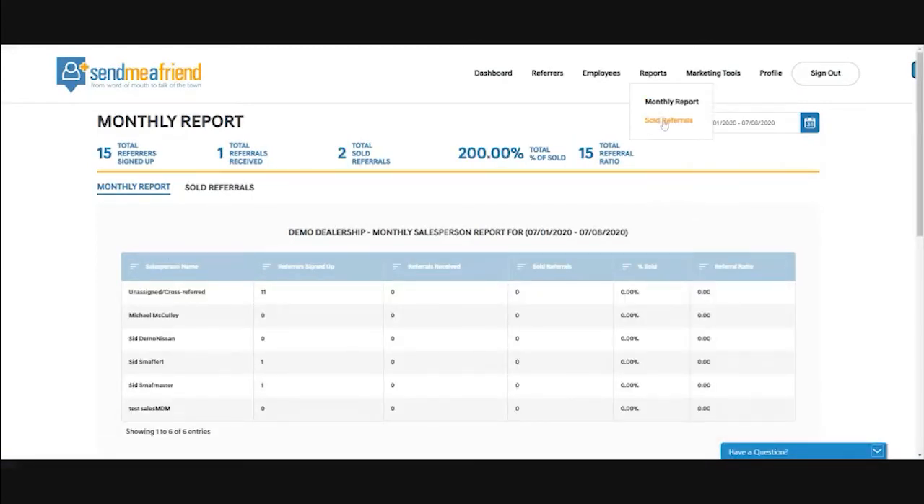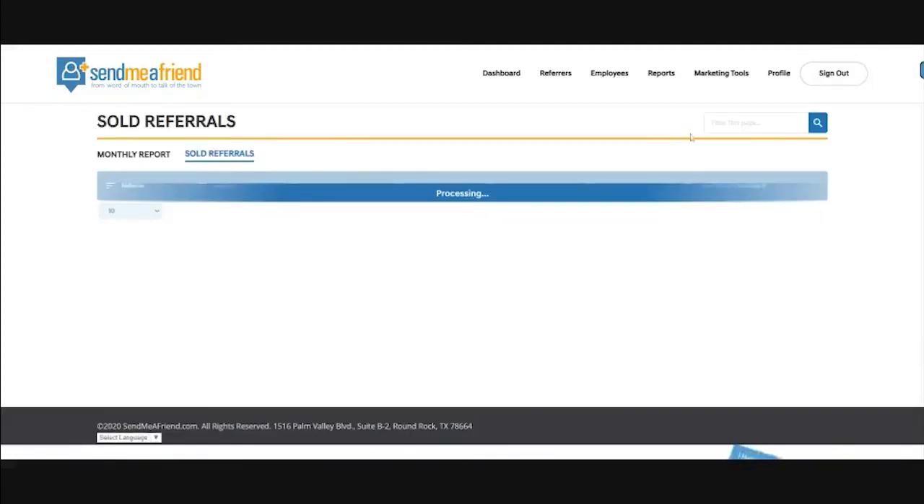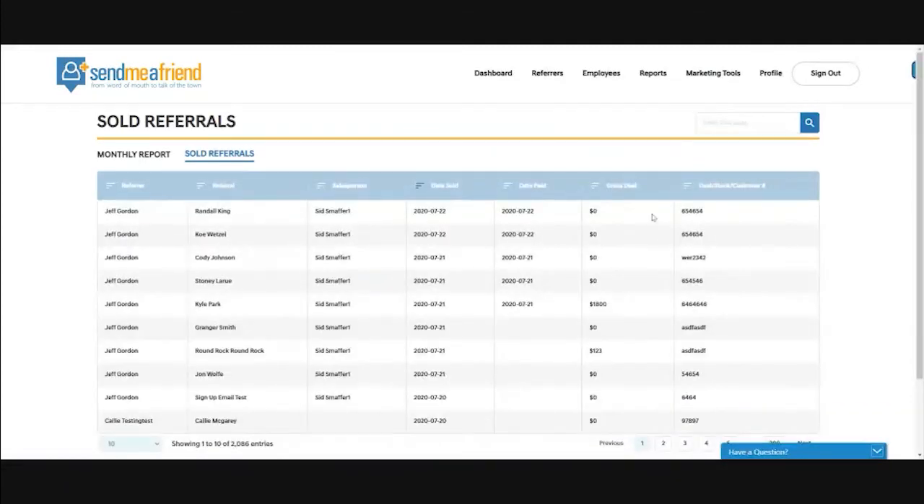Also under reports, you have your sold referrals. This is just going to show you who has sold and if you've marked them paid or not and give you those specific dates that that was done on.